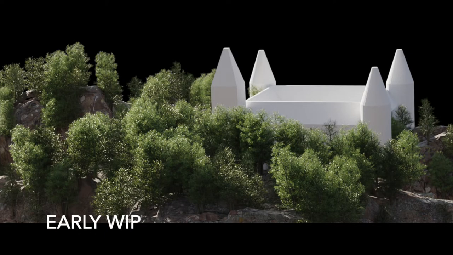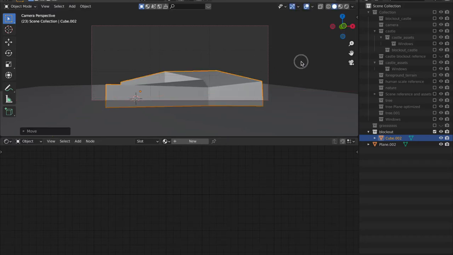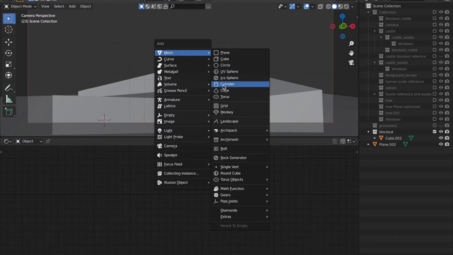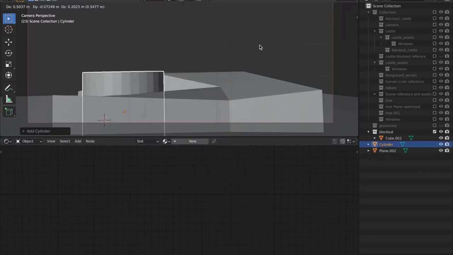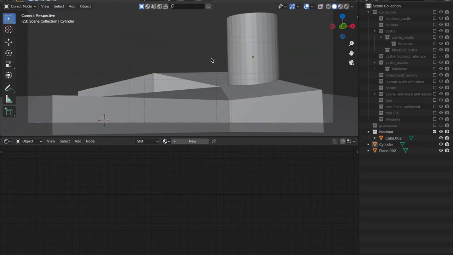These are some of my work in progress renders of this project. You see, I fiddled around a lot with the composition and the lighting. Once I finished and I finally got the final look that I wanted with the composition, I started changing the assets to some more detailed assets.